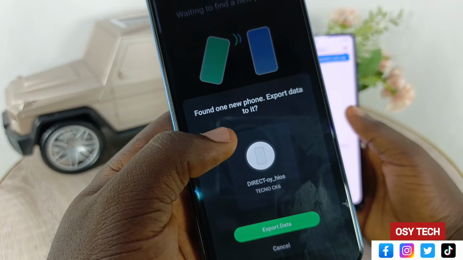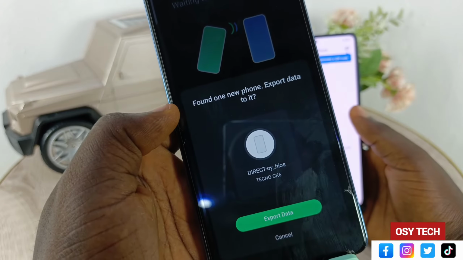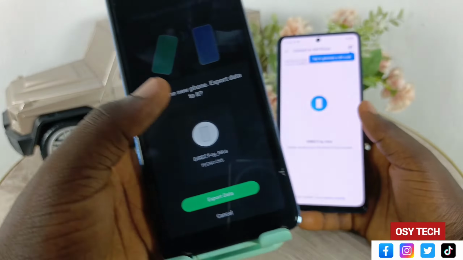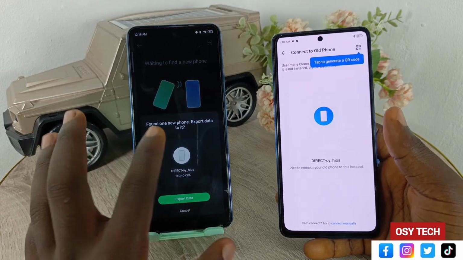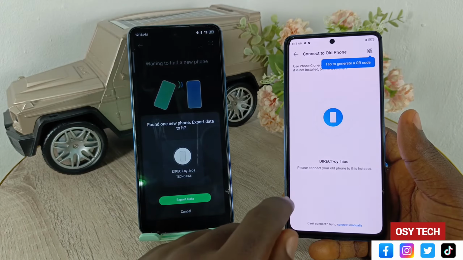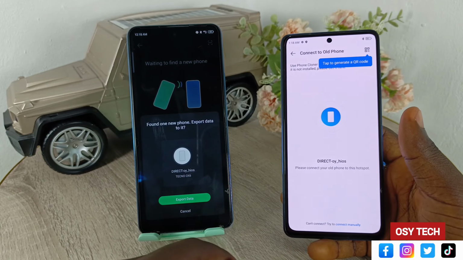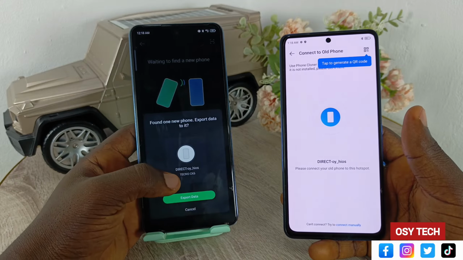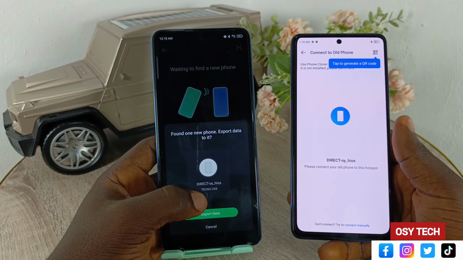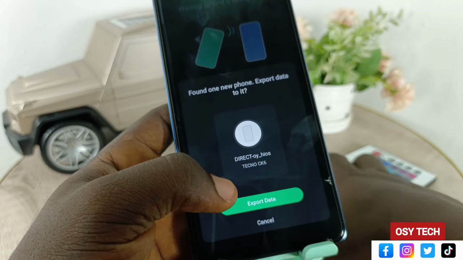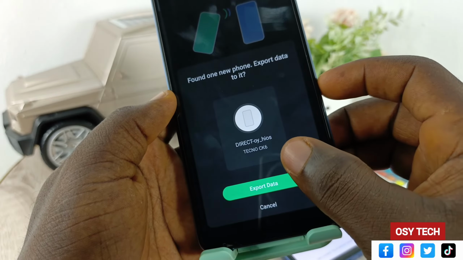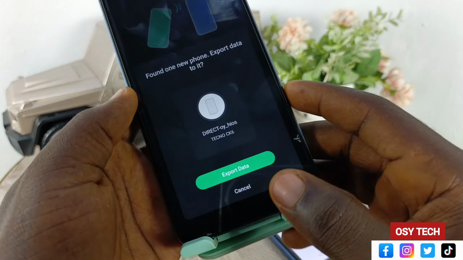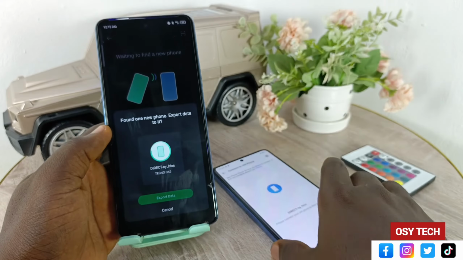Let me just focus right here. Found one new phone, export data to it, and then you can see export data. So automatically when we turn on these two devices, it will scan and look for the nearby device, and then connect to it automatically. If that's not the device, you can see we have the device name right here, Tecno CK6, that is Tecno Camon 20. So you just tap on export data, and then it will start to connect.